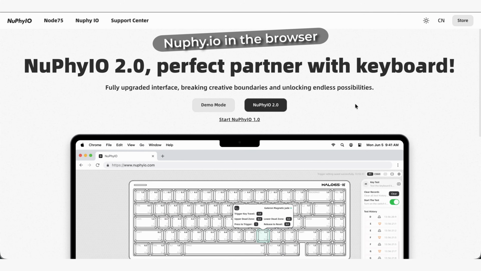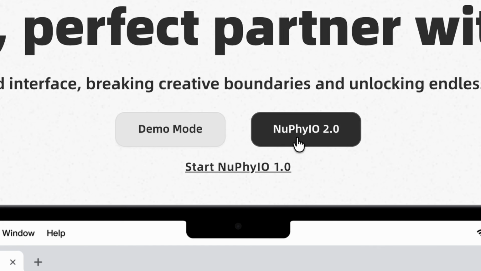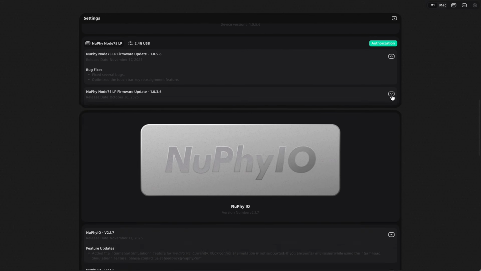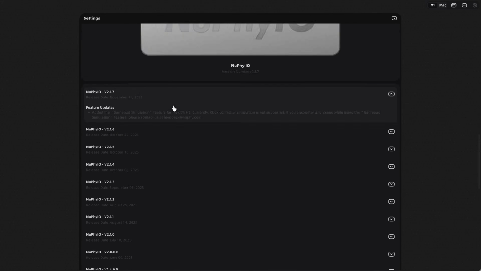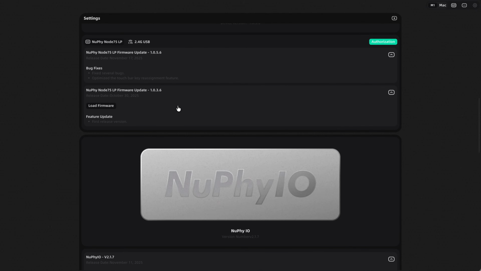Nuphy.io, plug it in. You don't need to register, you don't need to download anything. It is a web app. Go to Nuphy.io. They suggest you use Google Chrome or Microsoft Edge. So I have to plug it in, and you can go here, or you could just bookmark this. This is also where you'll find all of the firmware updates. These are the Nuphy.io updates, and then this is the firmware for the specific node.